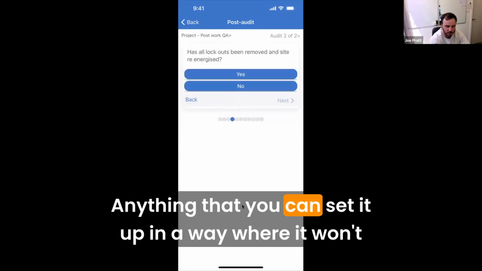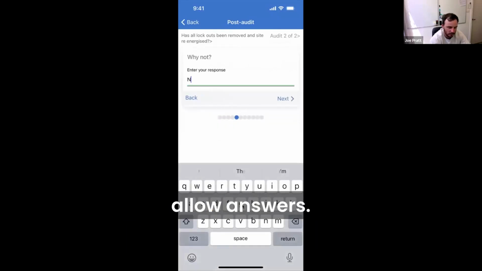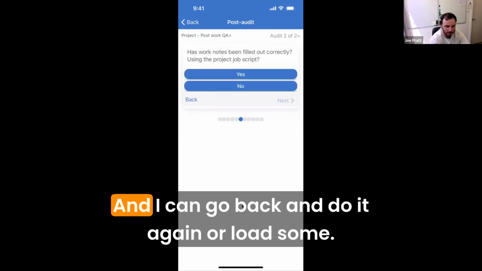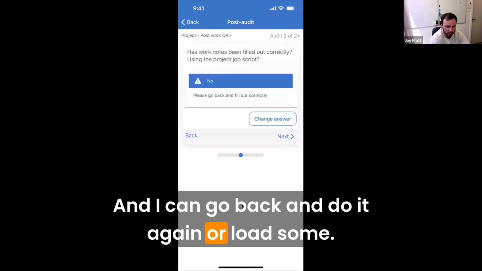You can set it up in a way where it won't allow certain answers, and it'll make them go back and do it again or alert them.